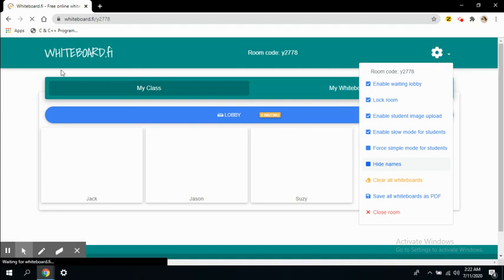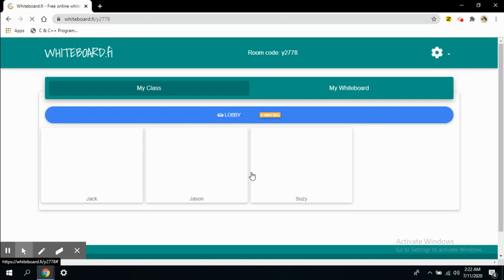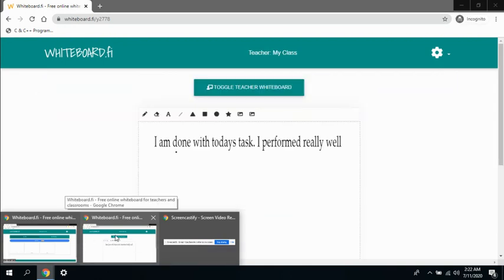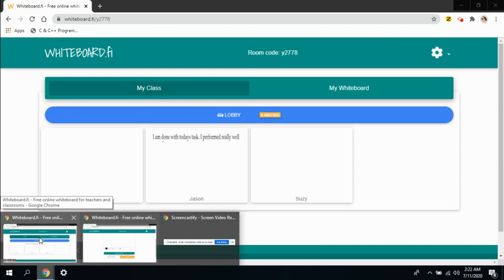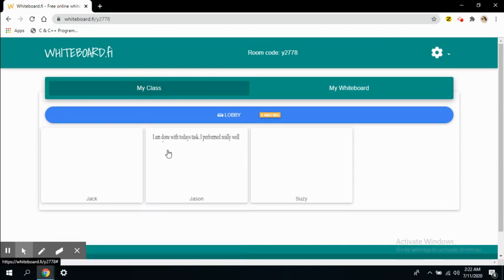I would like to reload to find out what is happening and which students have written. Oh, all right, the slow mode has been enabled for the students. That's why I'm not able to see, because I have not saved this. So I need to save the whiteboard for the students. So the whiteboard is now saved and now I can toggle back to the teacher's mode. So here, Jason has written, I am done with today's task and I performed really well.